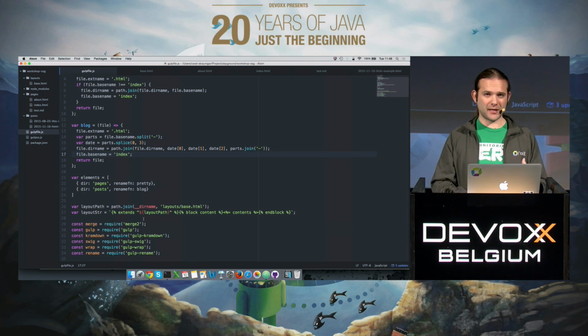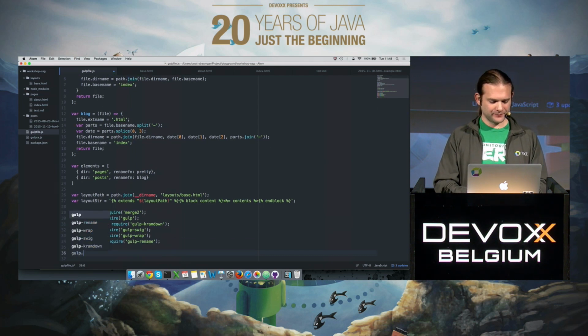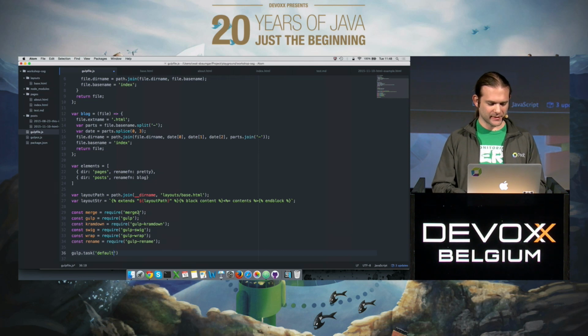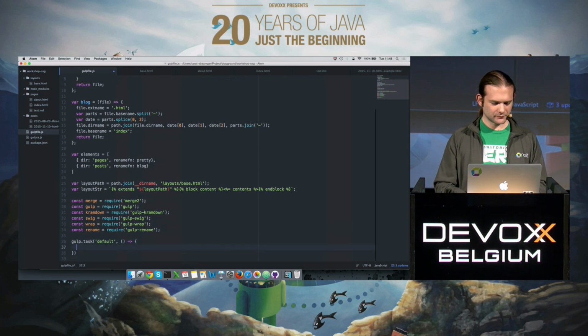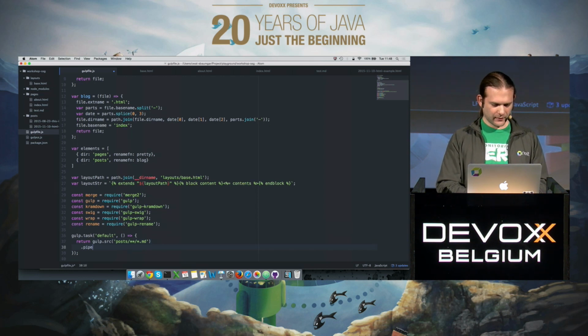All right, so let's create the first pipeline. We want to convert all the markdown files from the posts and convert them to some static site. I'm creating a default task. I already included all the plugins that we need. And I create a new stream. I glob all my posts, but just the markdown ones. And I pipe it through the Cramdown task. Cramdown is a converter from markdown to HTML.